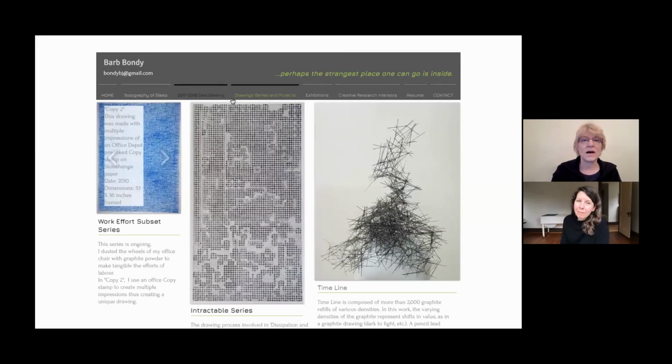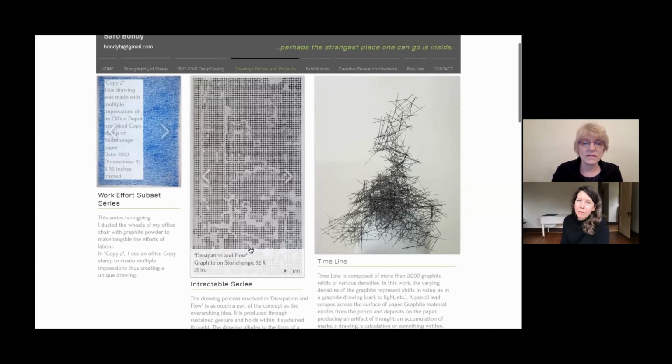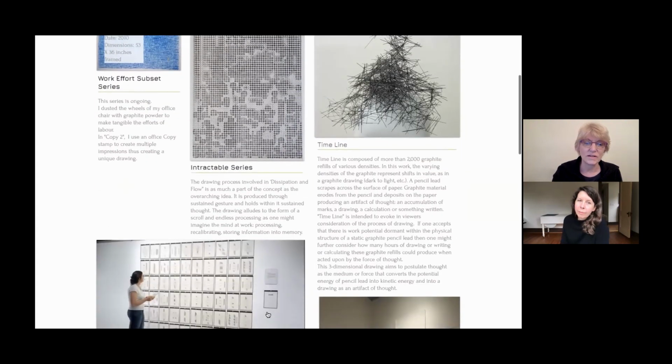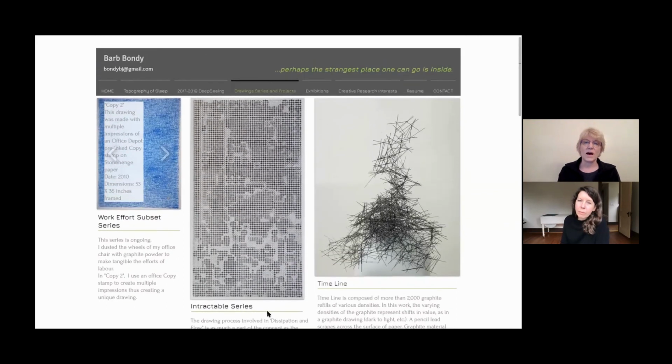So let me get back. Now, this is another series. This one goes back a ways, the intractable series, I call it, because I'm thinking again about how once a thought is released, it's out into the world, it heads toward entropy. For example, you cannot refreeze a thawed ice cube. So I think about thought in those terms too.